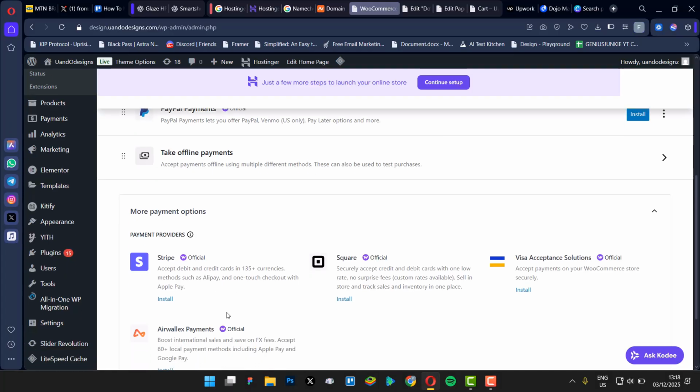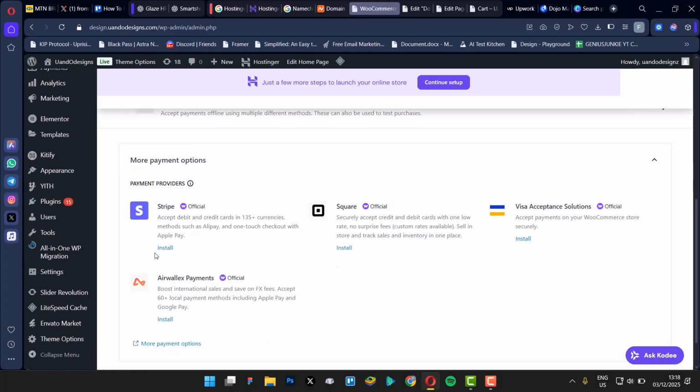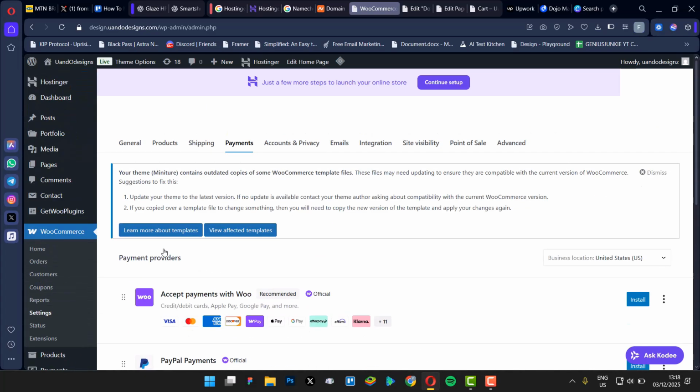So if you click on this, you can see other payment options you could try, like Stripe. Just simply click on install, and Stripe for WooCommerce would be installed here. And then all you need to do is link your Stripe account to the WooCommerce or the WordPress website you're building, and you'd have something good.